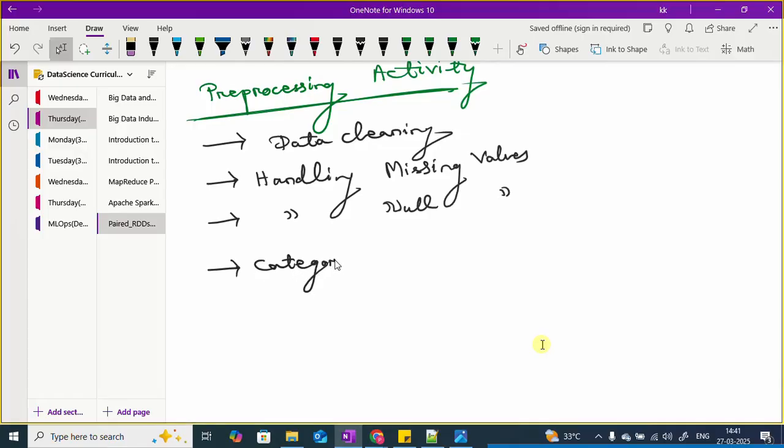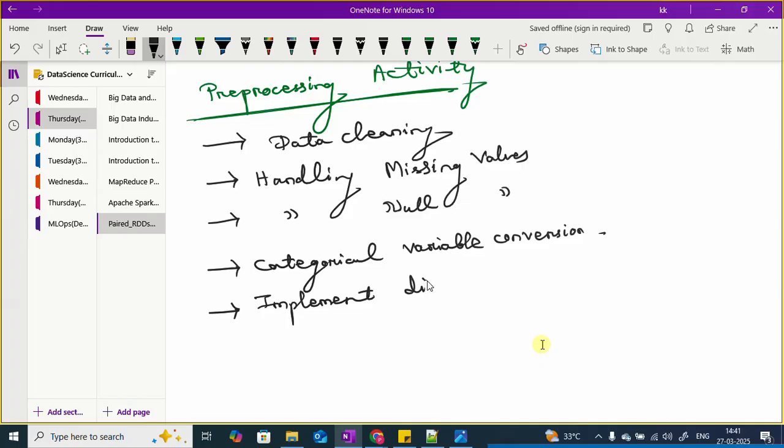Categorical variable conversion. Then implement different types of transformation as well as actions. Okay.